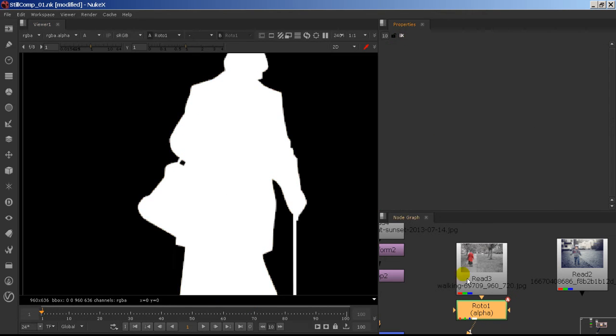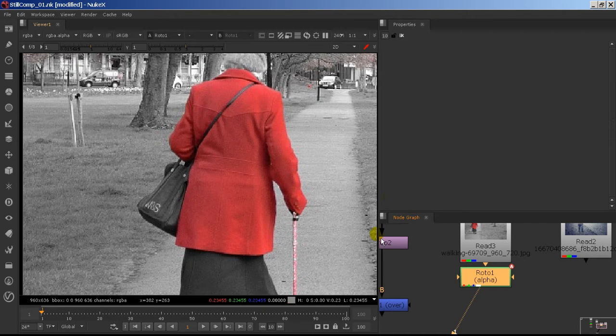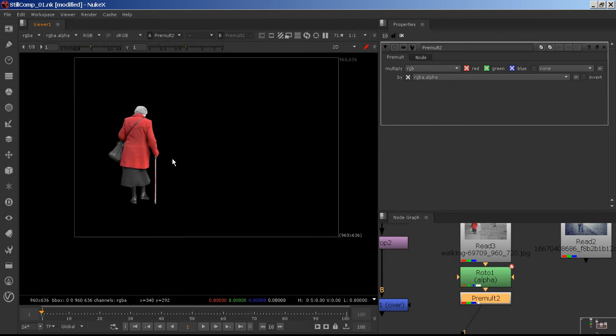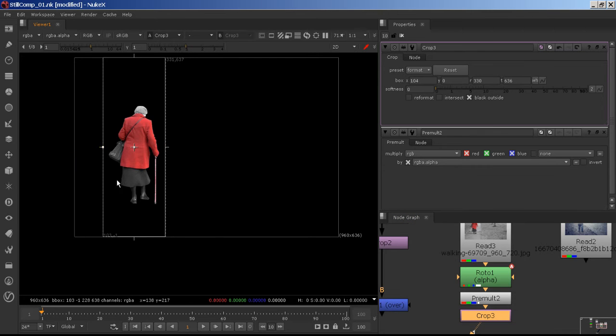So let's close our properties, hit A again to get this. And so now, in order for this alpha channel to actually cut her out of her background, I need to apply a Premult to it. So I hit Tab, hit Premult, and now you'll see she's cut out of her background. Okay? Now, I don't need all this other stuff here, so I can also crop her. So I'd say crop, and then I can pull this in here, pull this in here, pull that in there, there. There we go.